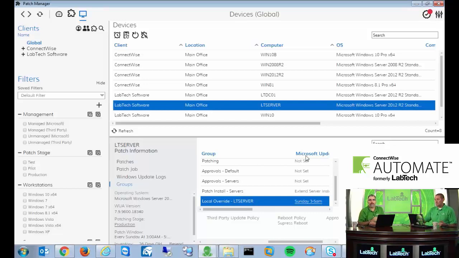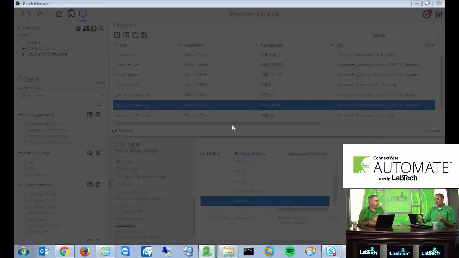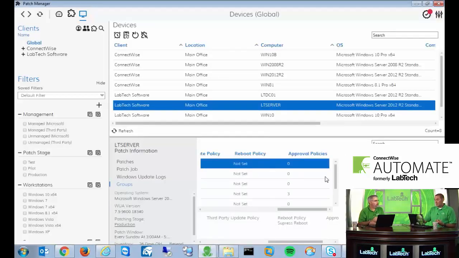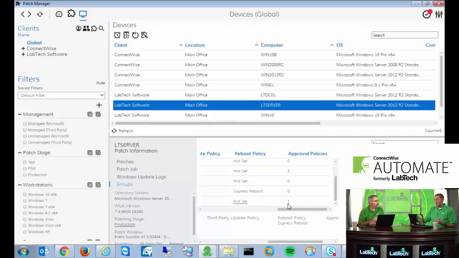I can either change its update policy or its reboot policy. I can also apply an approval policy if I want to apply a specific deny to just this agent. It's pulling in my default policy, but just for this device, I want to deny IE11. So I can apply that approval policy, and it's not going to deny it over all my servers, just for this local agent. So again, I can apply individual policies at the device level.